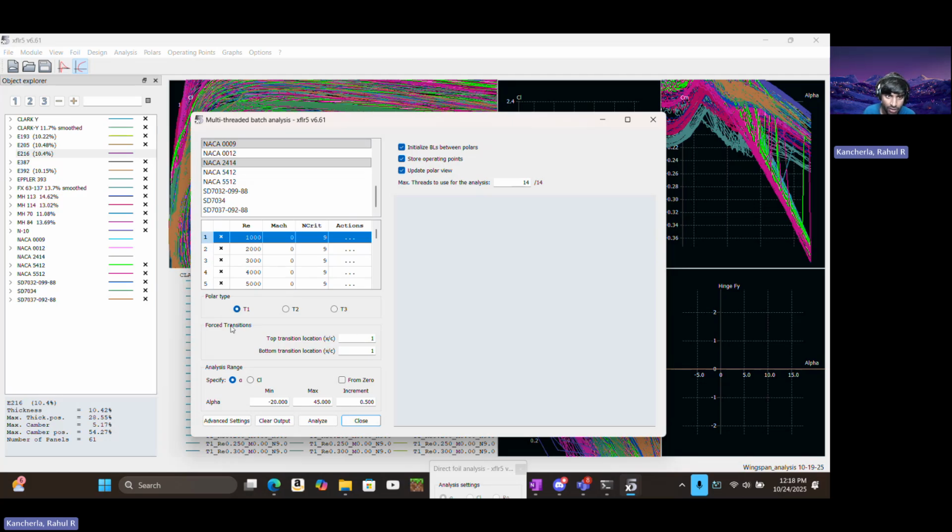So yeah, you want the polar types. We're still looking into what these polars actually mean. More information will be provided on that in the future. Force transitions, we're also looking into that. It has to do with what part of the airfoil experiences more force, to my understanding. We'll definitely look into that because that could be very helpful in the future. You could say start from 0, but in our case, we want to start from -20.